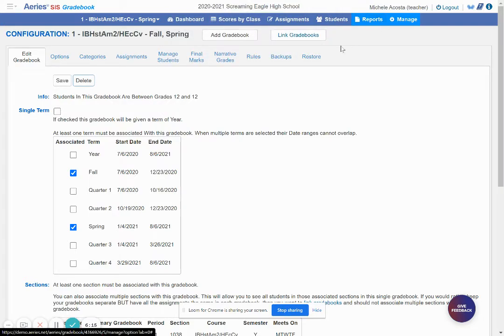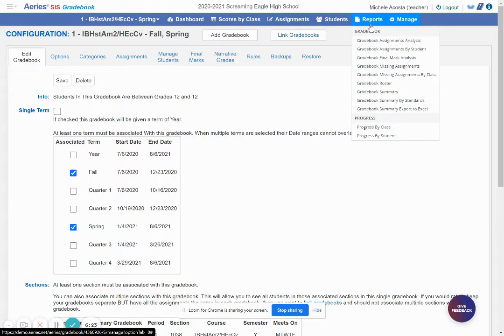I'm not going to delete it because I didn't copy everything over that I was supposed to, but that's what you will do. And then last but not least, the reports. This is super duper important for us. It's going to make our lives a lot easier.